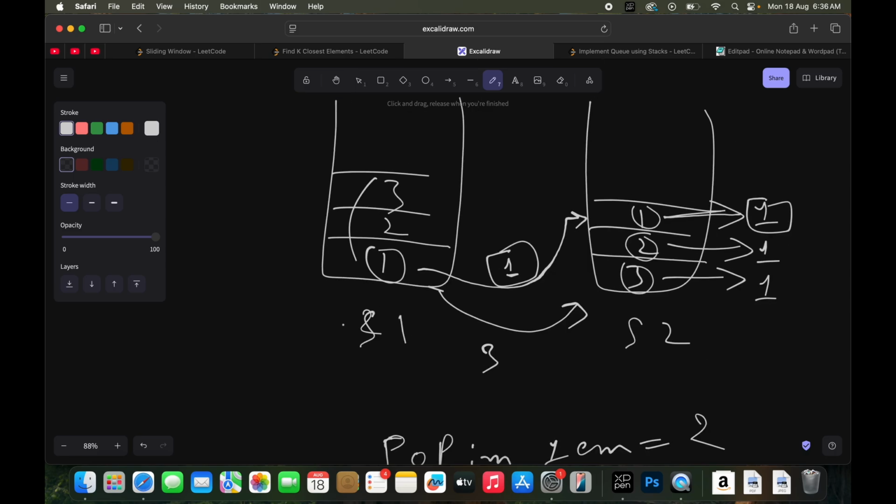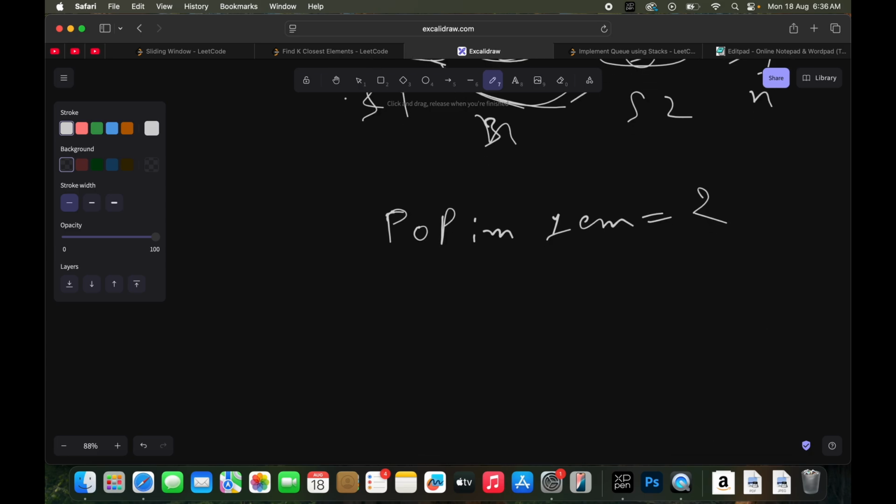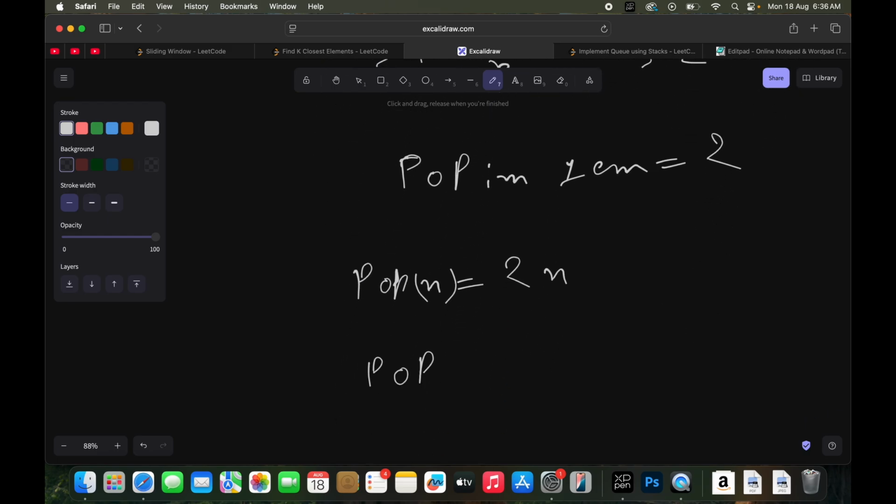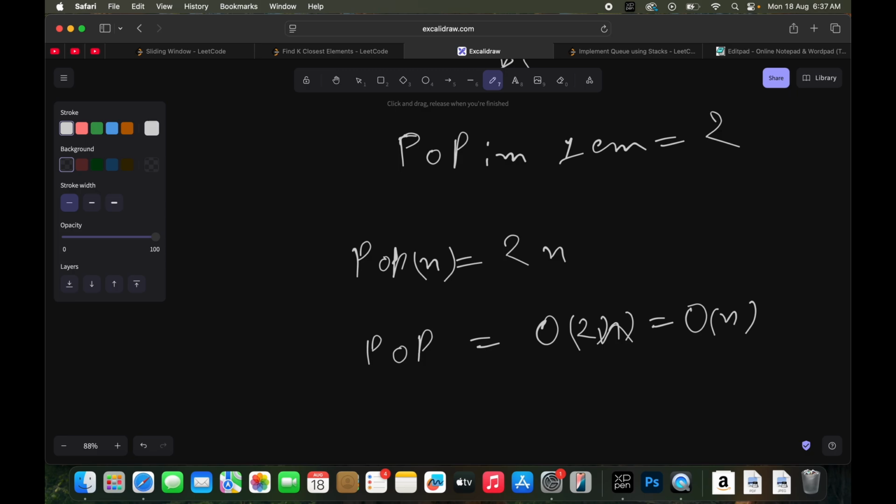So popping one element took me around 2 operations. Here we have n elements, so we can say that it took me n operations to take them to the new stack, and then again 1 plus 1 plus 1, n operations to pop them. So it took me a total of 2n operations to pop all the elements. To pop n elements, it took me 2n operations. Can we say that? Yes, we can. I can say that the pop time complexity is right now n. Order of 2n is equal to order of n. Pretty much the same.